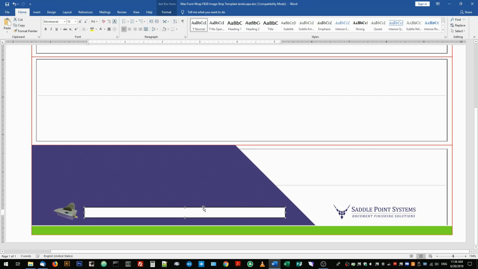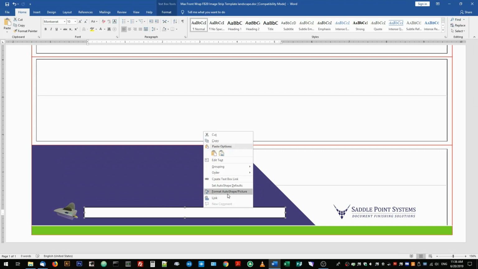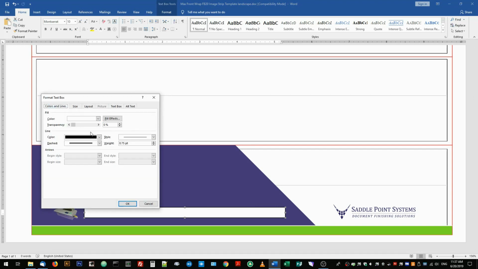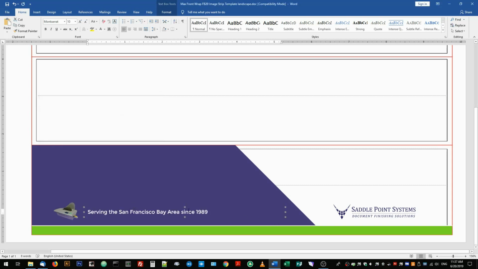So in the same way that I changed the shapes, I'm going to change this text box. I'm going to go to the color and lines section under the format text box. Change the fill to no color. And change the line to no color. So it's just a transparent box. And there's my white text, exactly what I want.